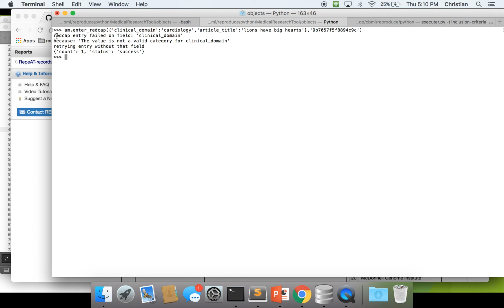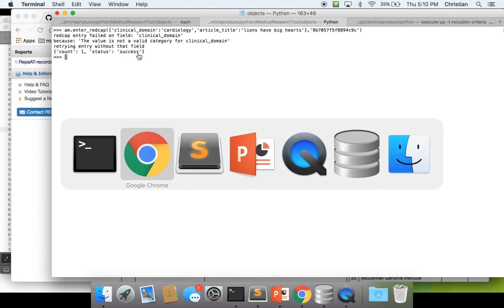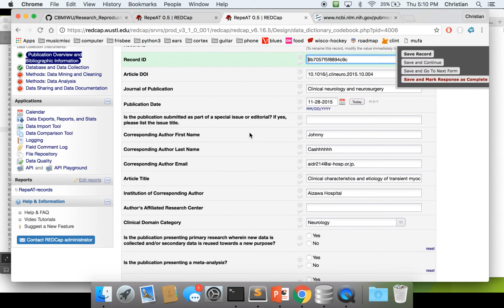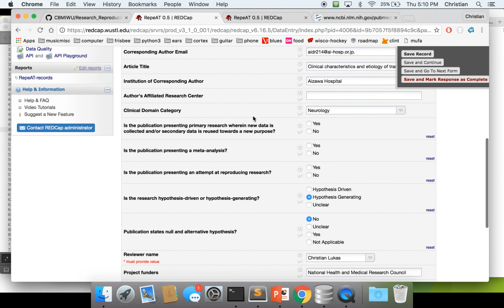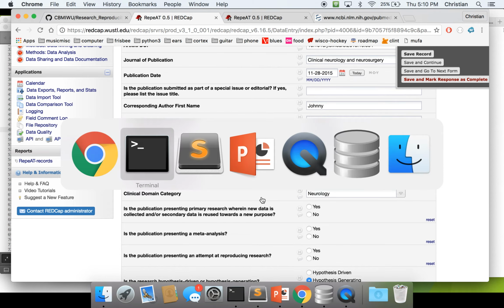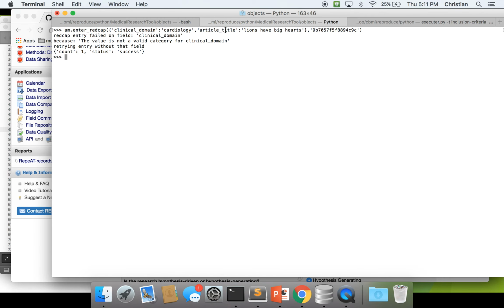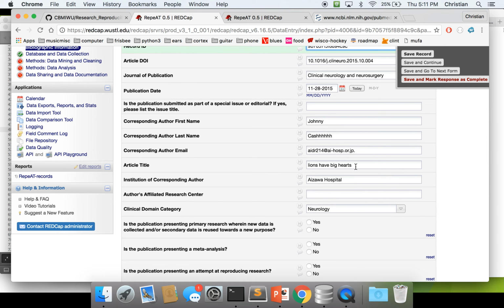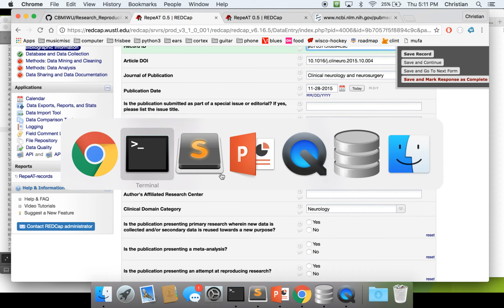We get some error messages. Redcap entry failed on field clinical domain because the value is not a valid category for clinical domain. Retrying entry without that field. Count how many records were edited and status success. So let's pull open Redcap again. We see before, for this article, the clinical domain was neurology. Now, if we refresh, oh, sorry, it's still going to be neurology because that failed. But for article title, we have Lions Have Big Hearts. And you can see, yeah, so the article title is Lions Have Big Hearts.